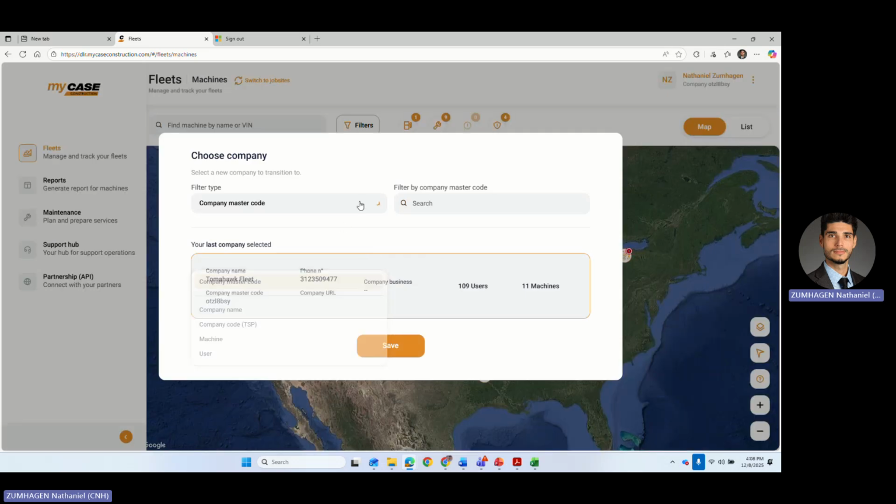What I recommend everyone to do is, instead of using company master code, is to use company name. That's going to be a lot more familiar to you. If you look here, when I click here, it's showing me only one result. That's the only customer that I can look at. It's the CNH internal Tomahawk fleet.